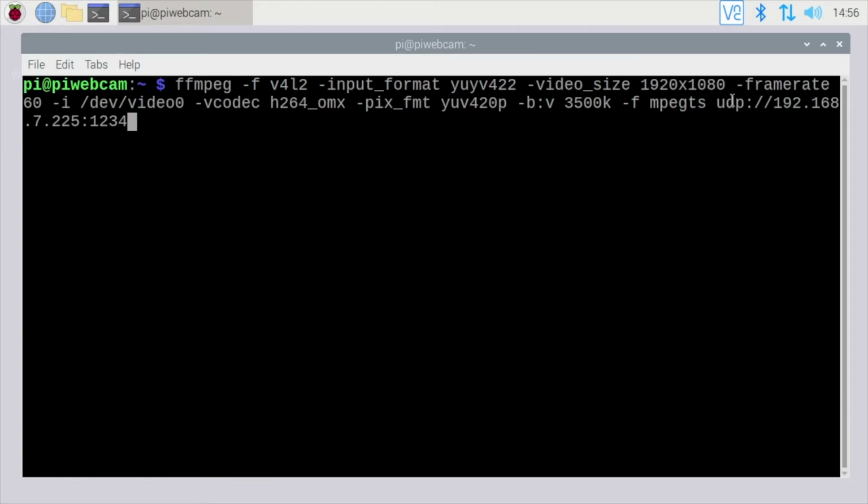Next, we have video size, and for that, I have 1920 by 1080. If you have a lot of lag, you might want to lower this to something like 1280 by 720, which would be 720p. You could probably even go lower than that if you wanted less latency. And then the frame rate is 60, so that would be 60 frames per second. It doesn't seem to be super smooth, so I think it's probably dropping some of the frames.